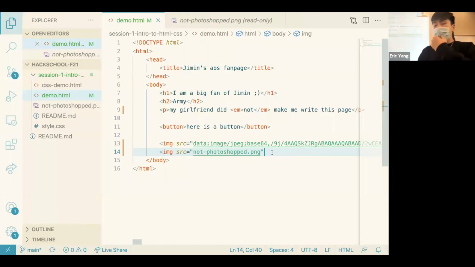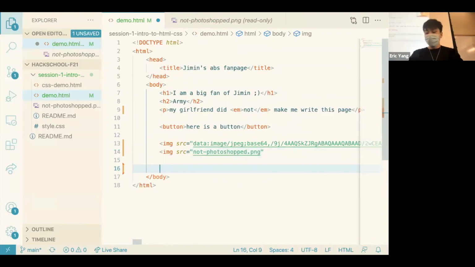All right, now let's dive into the unordered list, which I covered earlier as well. But for this list, I'm going to make a list of Jimin's favorite foods.